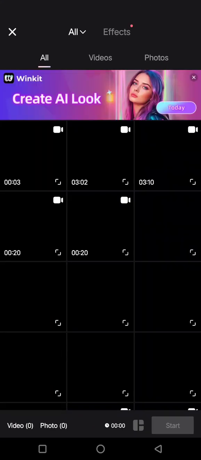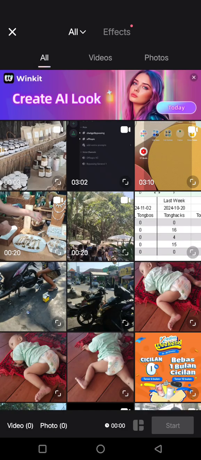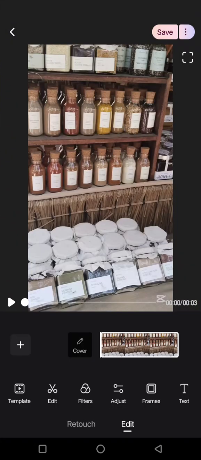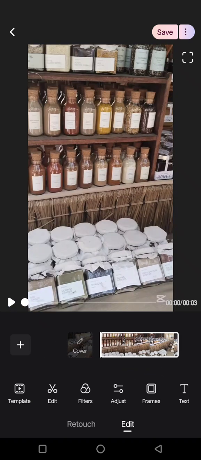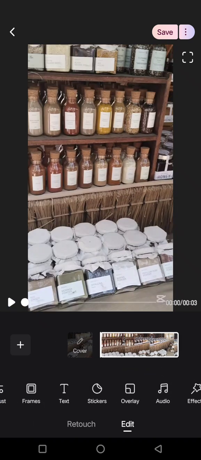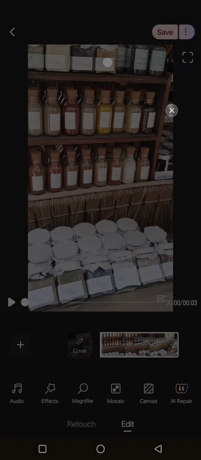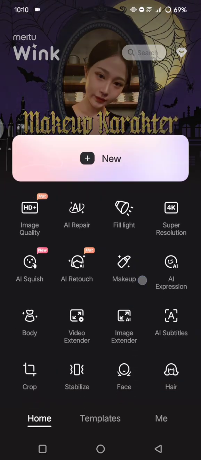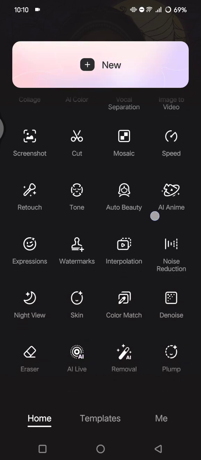So for example, I'm going to open this video from Capcut before. Click on start. So what you need to do here to delete the Capcut watermark, let's try to use, so let's go back. You can try to use the remove or eraser on Wink in here.